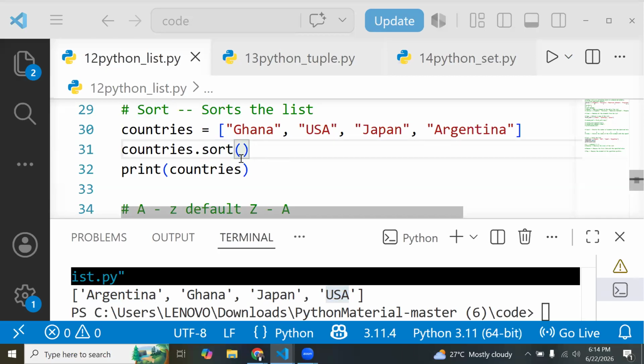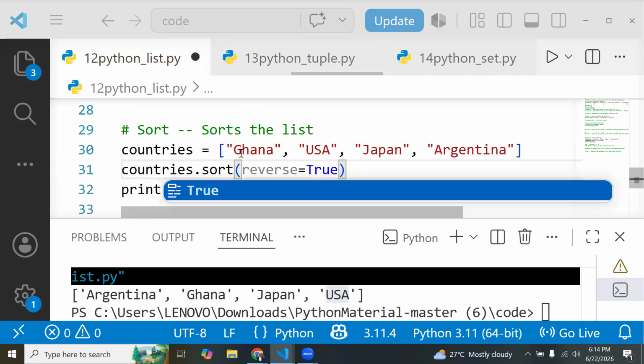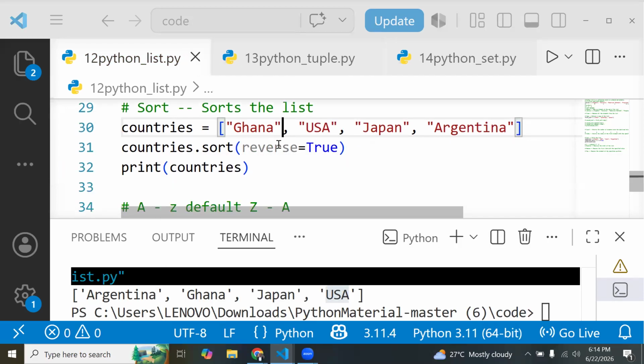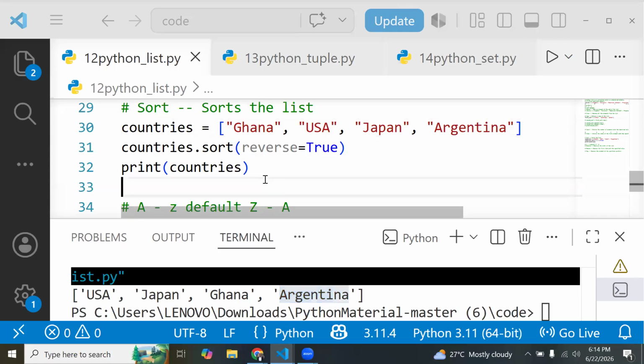Now, if I am sorting, and inside of the sort I set reverse equal to true, then I'm reversing from ascending order to descending order. So this one is going to be from Z to A. When I run this, we see that USA is first, and then Japan, Ghana, and then Argentina in that reverse descending order. All right. So that's with the sort.